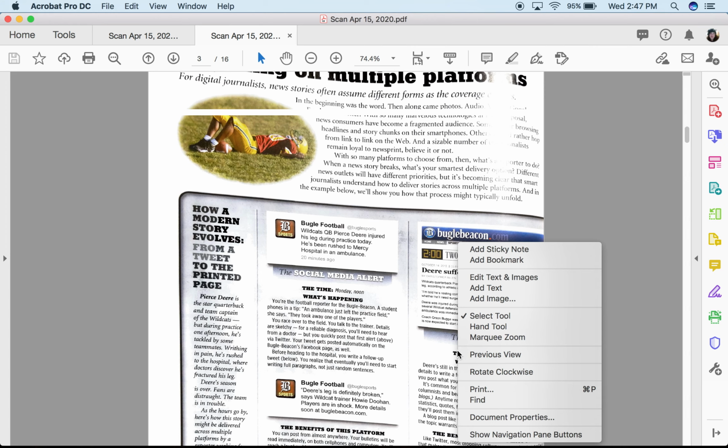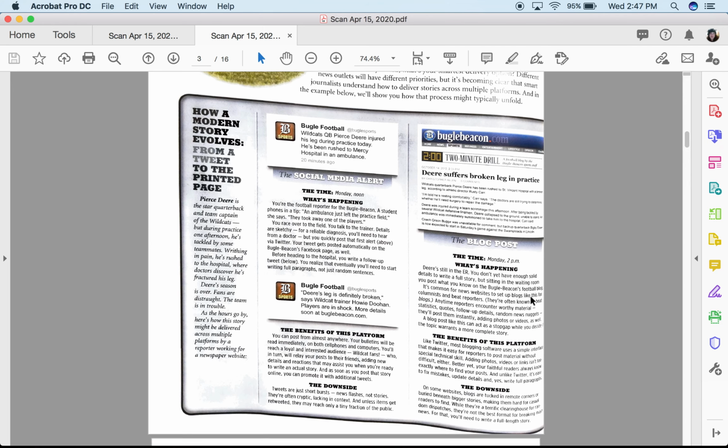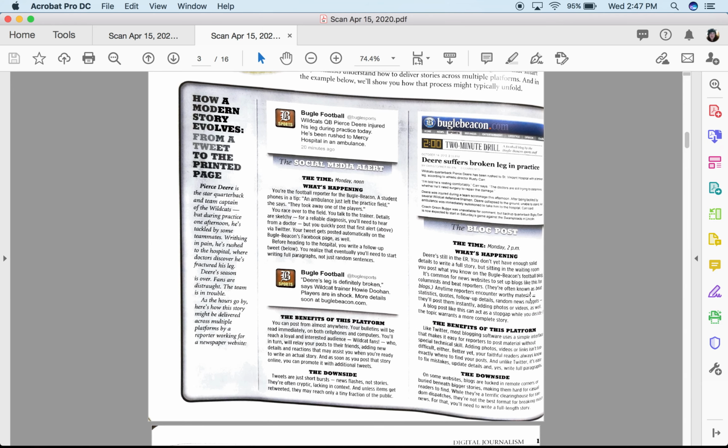And in news media nowadays, we're going to be looking at how a modern story evolves from a tweet to the printed page. Oops, sorry about that. I didn't see that. So there's a lot of different ways the media gets out there.